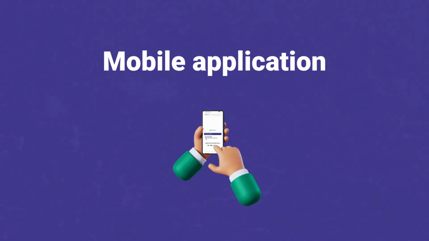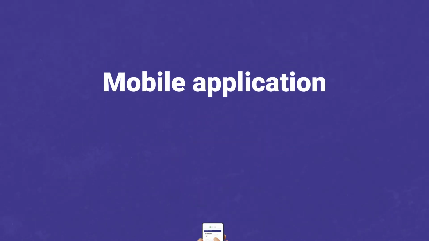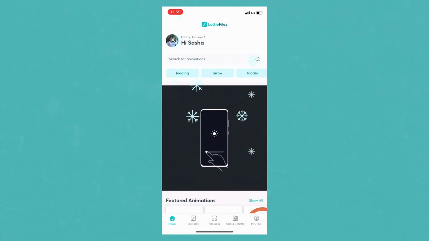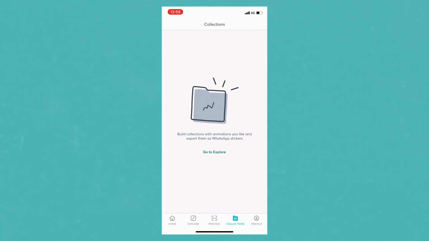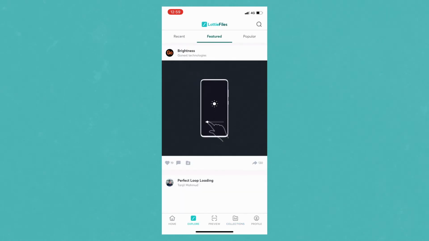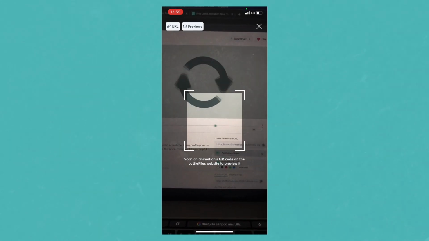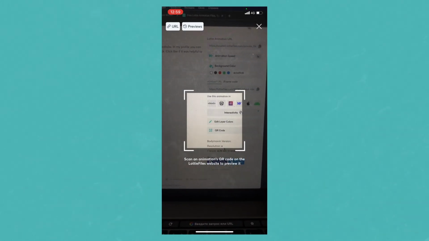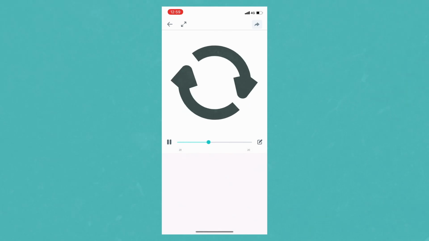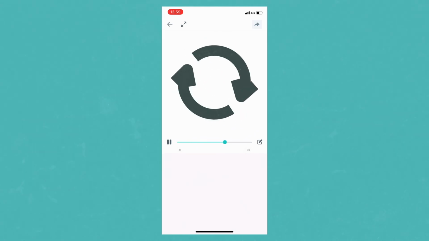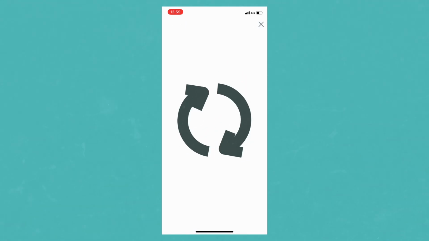Lottie has an application for iOS and Android. Alongside the obvious functionality that copies the website, there is a cool opportunity to preview the animation on your device. You don't even have to log in to do it. You just find an animation QR code on the website, then open the Scan tab and point the camera at it. You can see the animation on your device just as it would look after implementation.